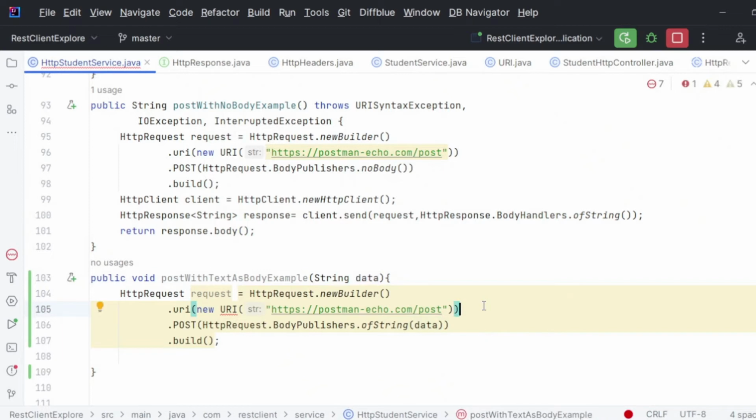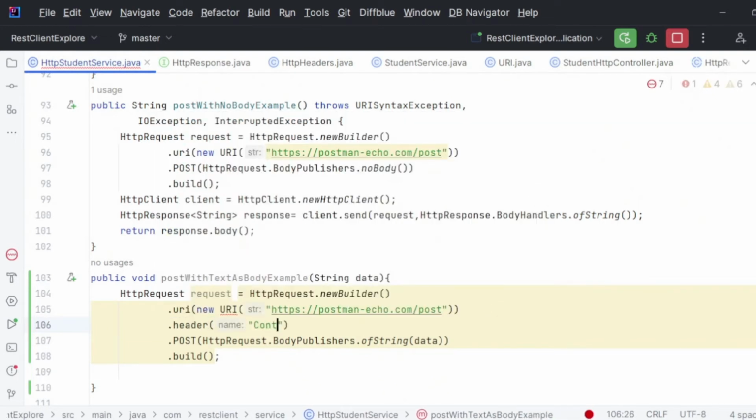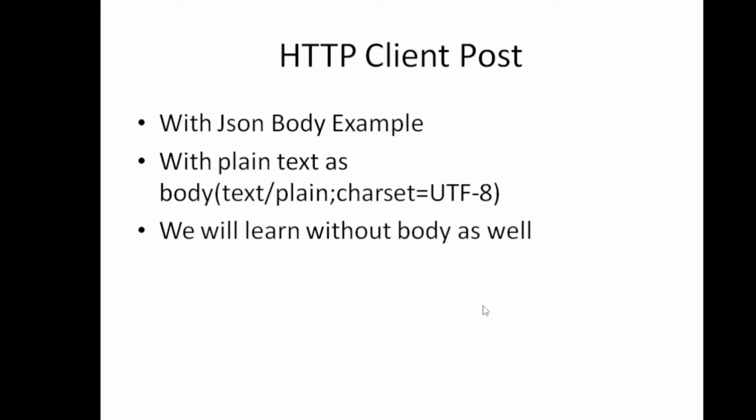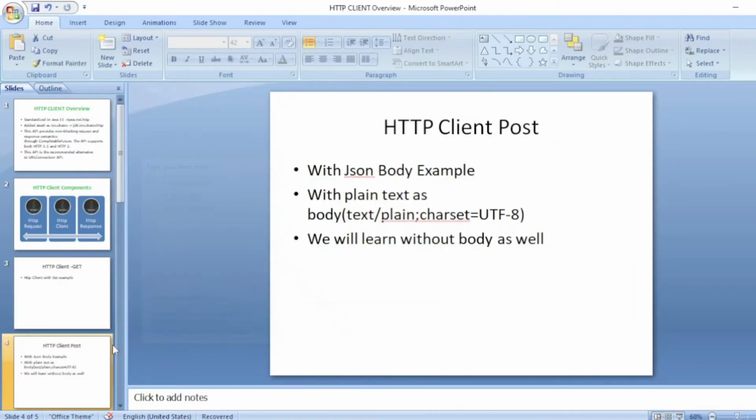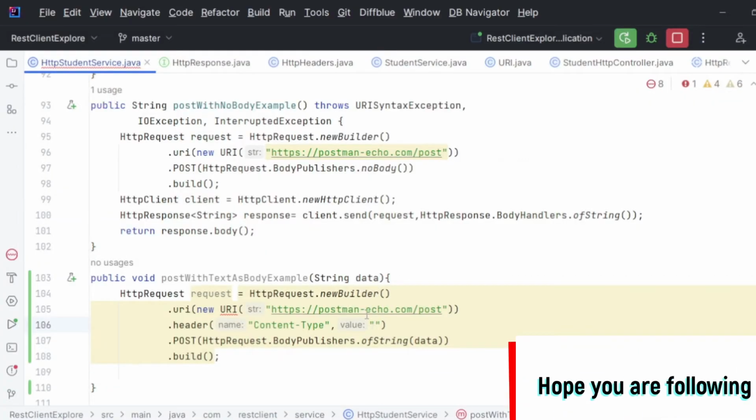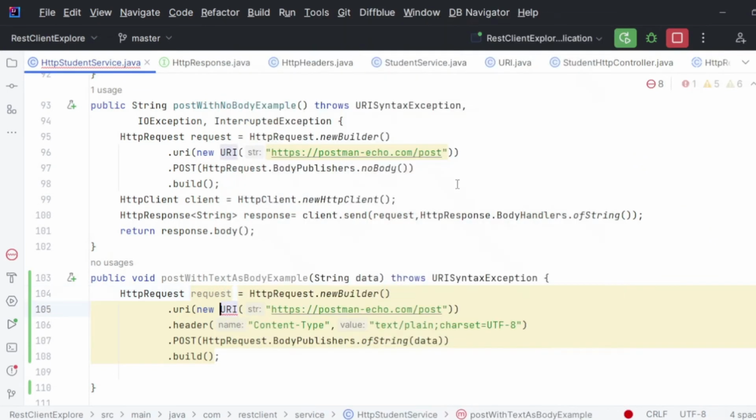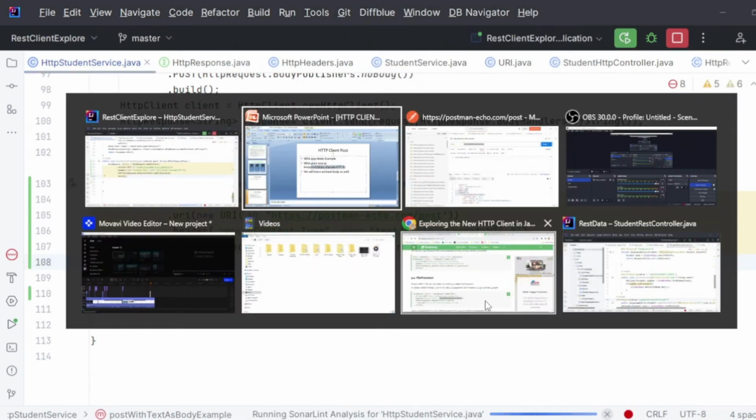Now we need to let our API know that this is nothing but a text type. How to do that? With the help of headers and Content-Type, which here will be text plain. Let me copy paste this. This is our content type, which is plain text, right? So let's add this exception to the method signature. Now we have built our request.